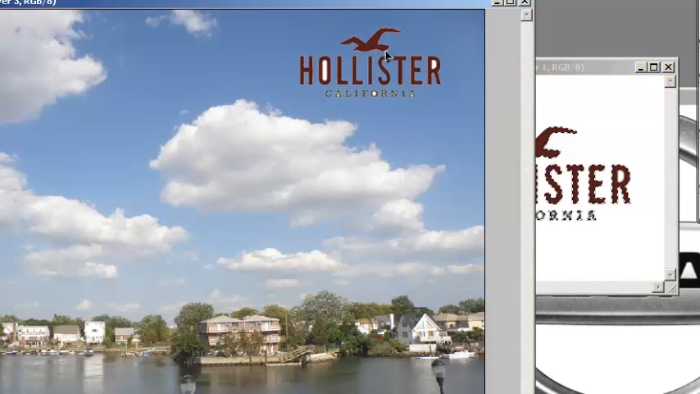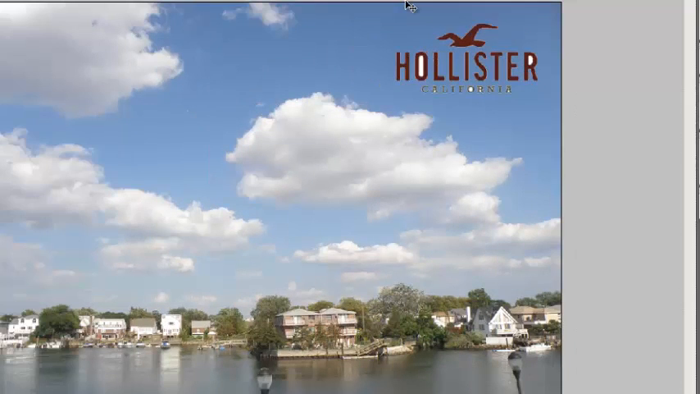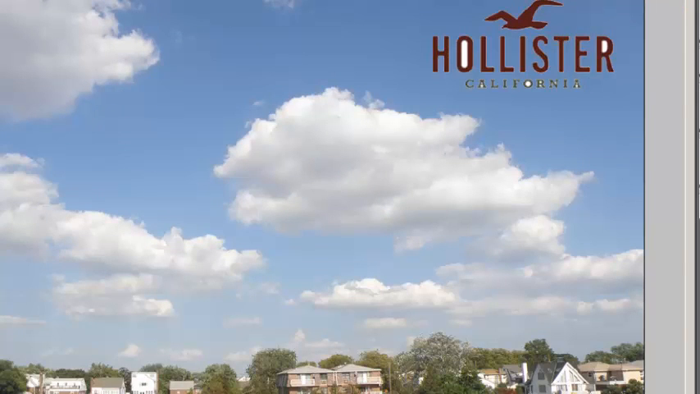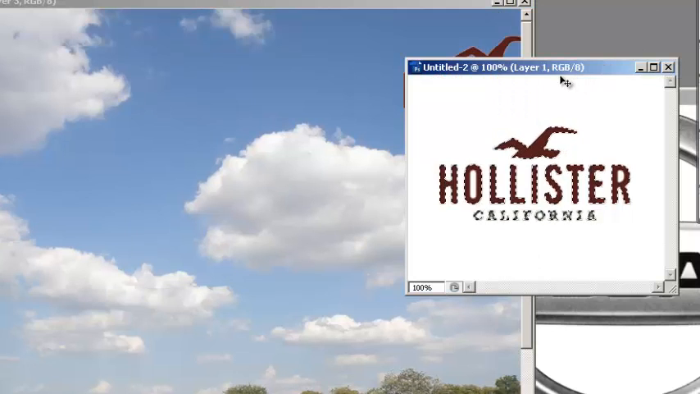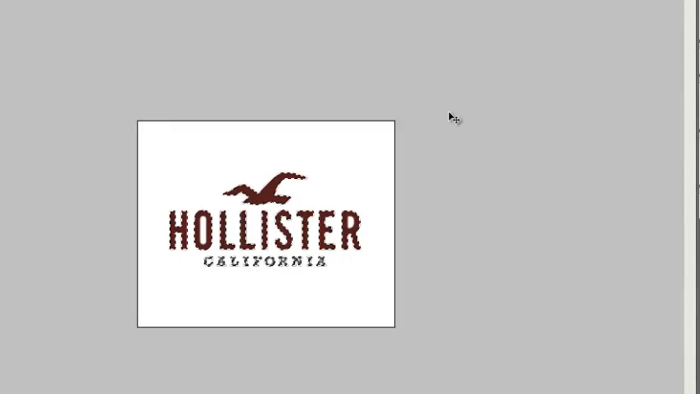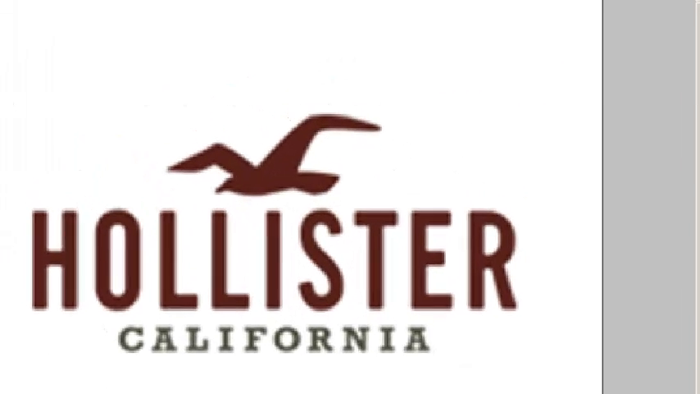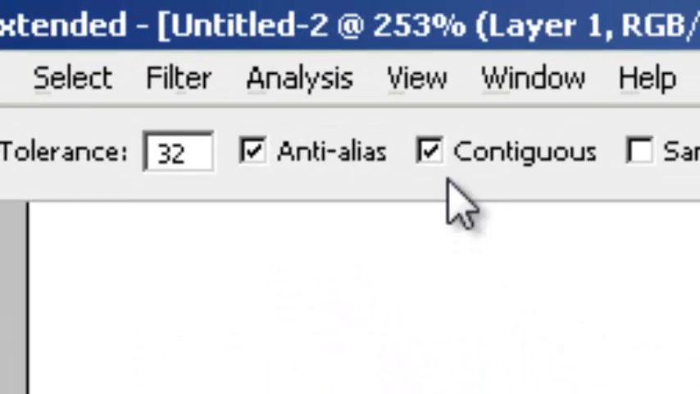So I'm going to put it in the upper right hand corner. But when I zoom in, I can see that the interior of the O and the A and the R, they're all still white. Now, why did it do that? And how can we fix that? I'm going to return to this logo, and I'm going to press Control-D to desaturate, and I'm going to zoom in. So using the magic wand, what I'm going to do is unclick contiguous.